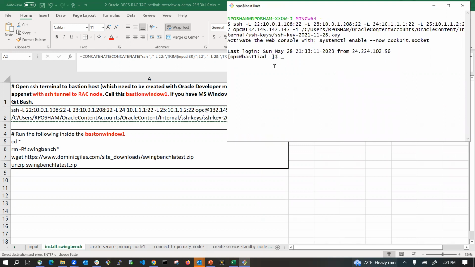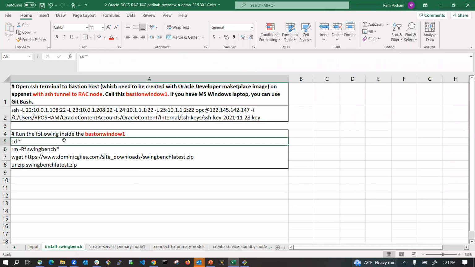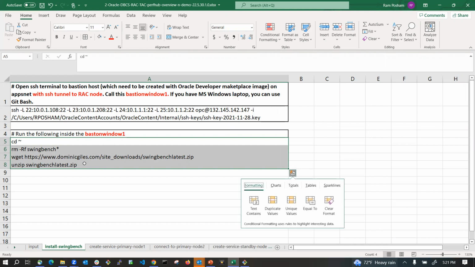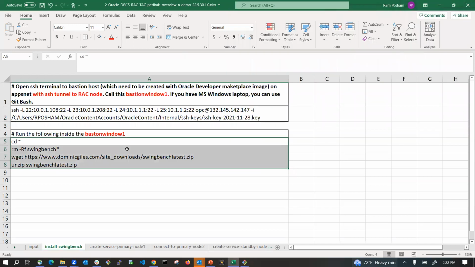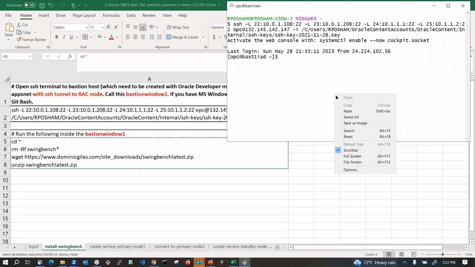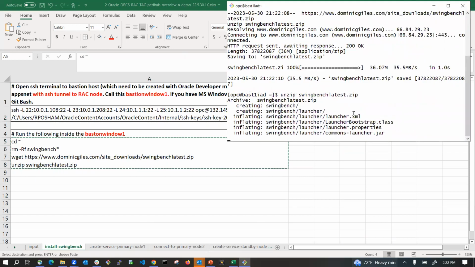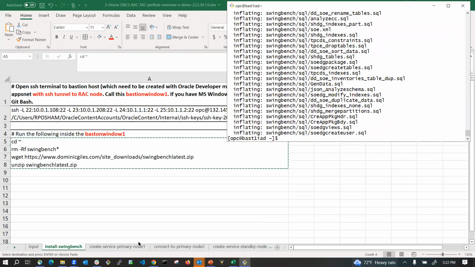So I logged into the bash shell, you can see. Then what we are saying is you just copy paste these commands. It's going to download the swingbench and install it. Okay, so actually this is what it's going to do. So paste that. See, paste it here. So it's going to download swingbench and unzip it.